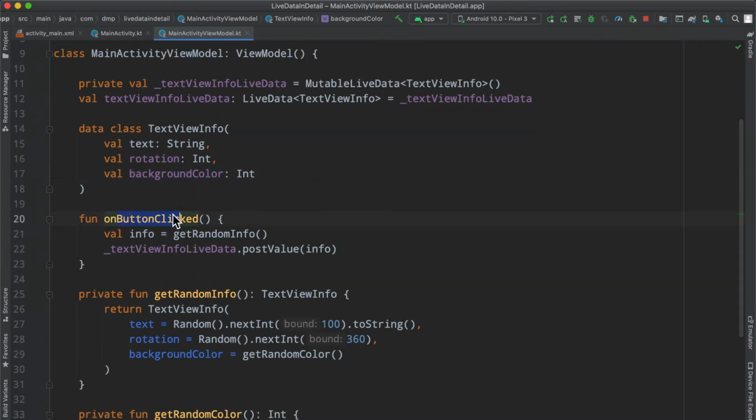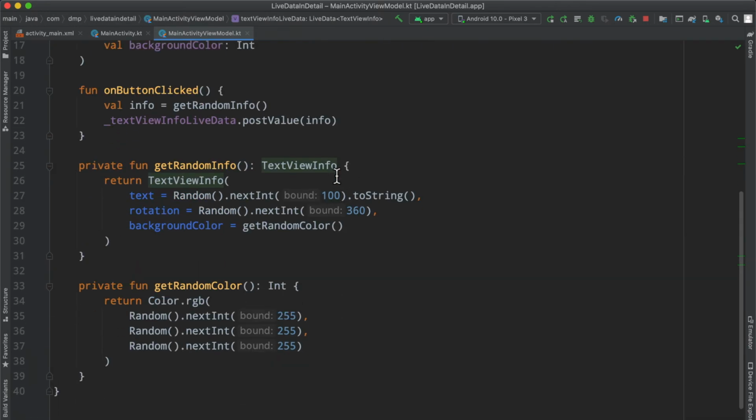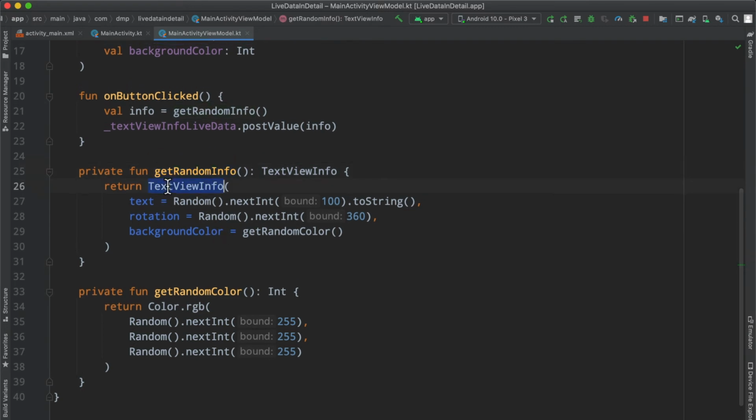So same action here on button click, we get our random info, and we post that to the live data. The live data's type has been changed to be the type of this class, so everything is correctly matching up. And then the getRandomInfo function just generates a TextViewInfo with random values. Again, we have the same logic for our string, and we have a random integer from 1 to 360 for the rotation.